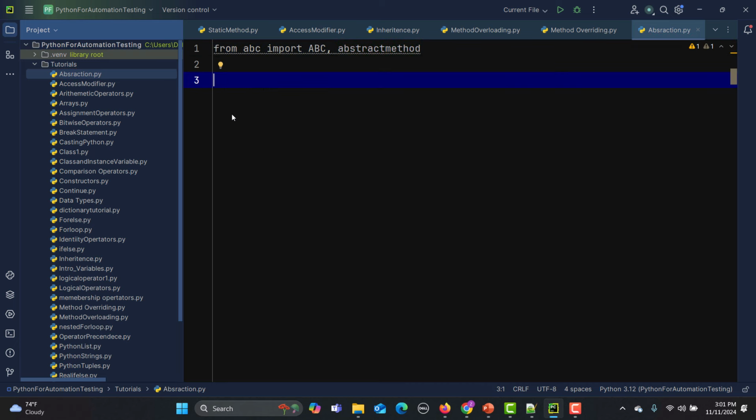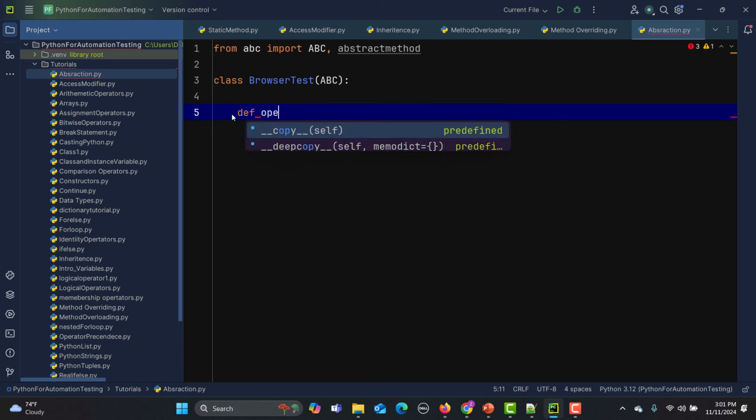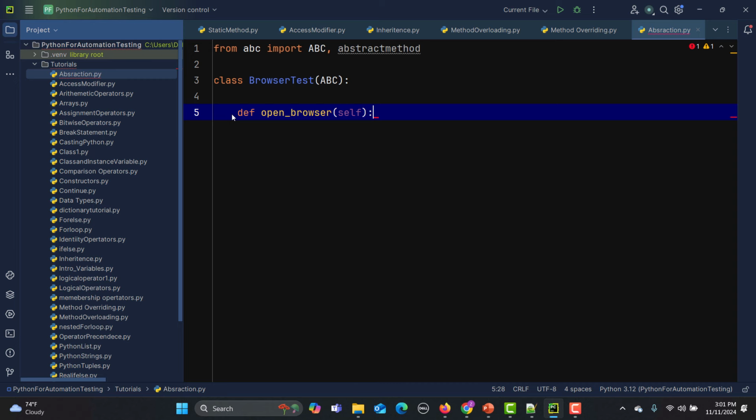Now, let's create an abstract base class. And here, let's take an example from automation testing where we need a browser test. We need to open a browser, run a test, and close the browser, right? So let me create a class and call it BrowserTest. And here we need to pass this ABC. Inside this one, let's create abstract methods. So for the first abstract method, you will see that we are just defining it. Let's say open_browser and let's use pass.